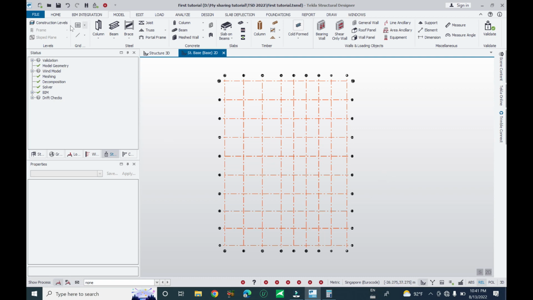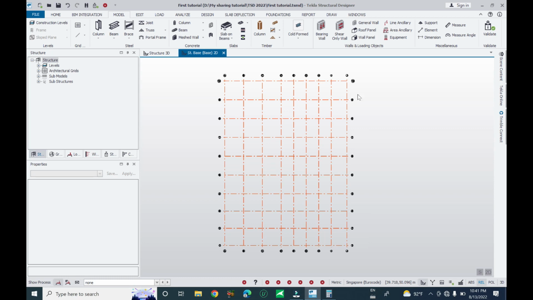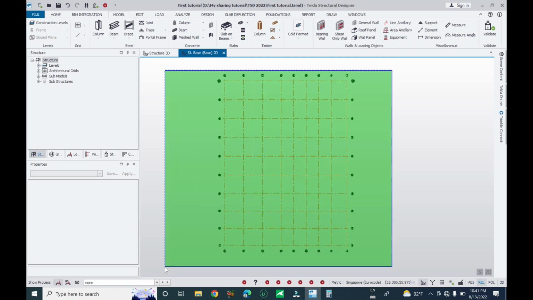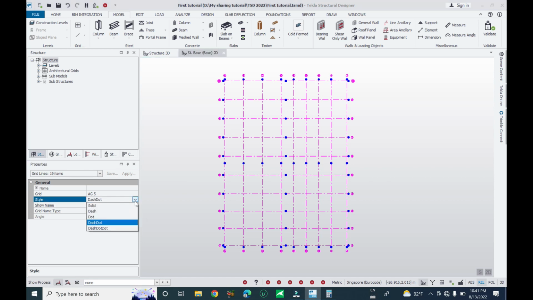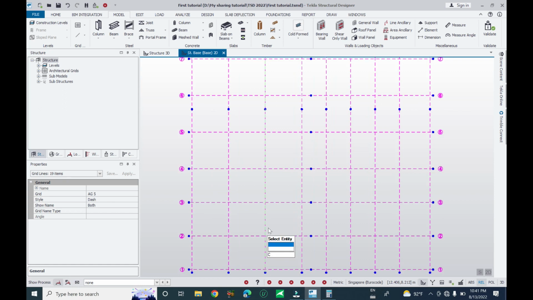Now you can check after you create grid line. Yes, you can select grid line all, and you see here the grid line is the AG5 because we create it 5 times. We delete, create, delete, and create, delete. This is the grid AG5, and style dash dot. You can change it to the dash line. Okay, now let's check it.